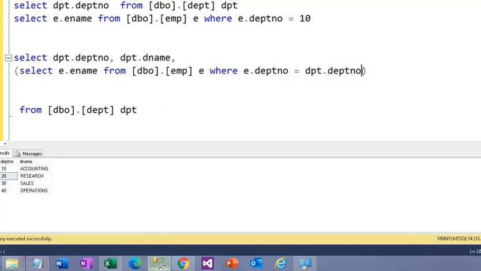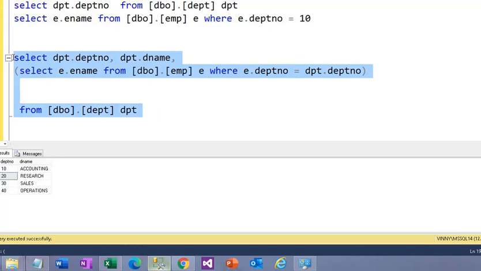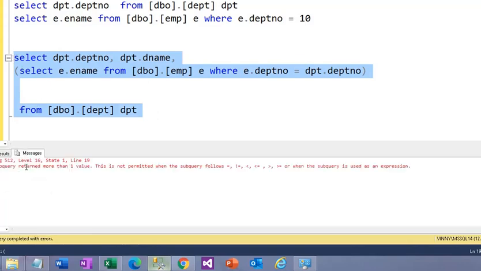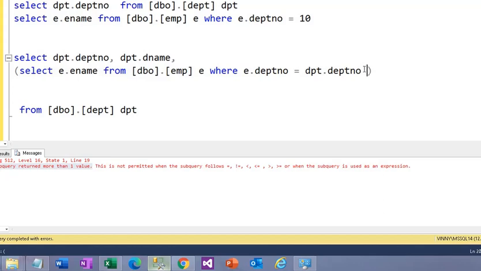But right now if you see, if I run this query for the department number, for example 10, what happens? I will get 3 rows because there are 3 employees working in department number 10. So if I run this now, I will get an error because the inner query should always return one row. So let me show you. It's saying subquery returned more than one value. Take these names in an XML format. So for that we have to use the for XML clause.